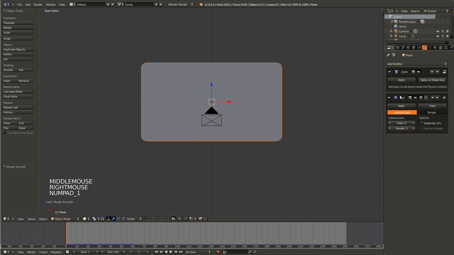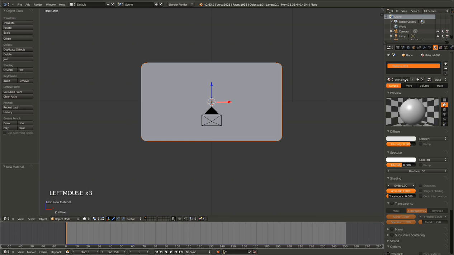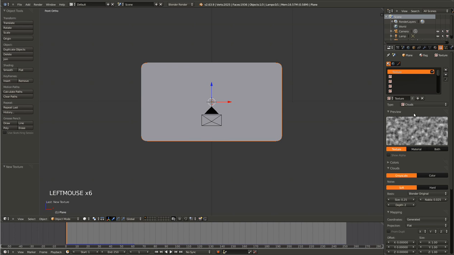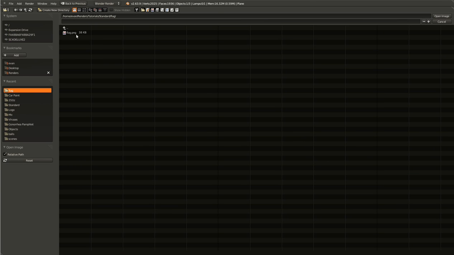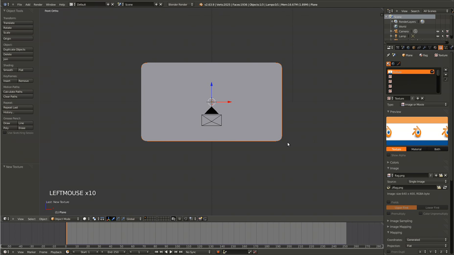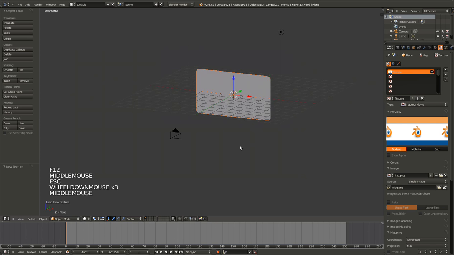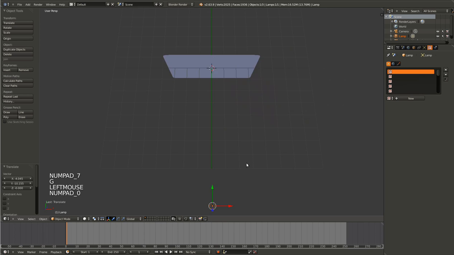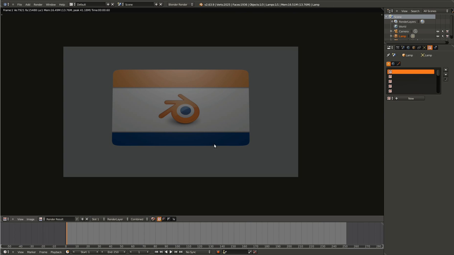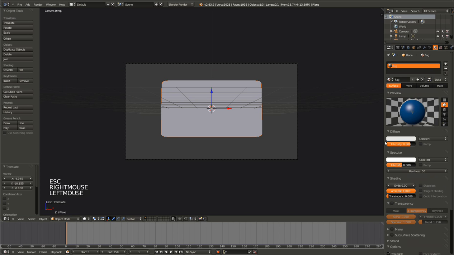So under Materials, hit New and call it Flag, and then go to Textures and give it an image texture. Hit Open and select Flag. If we render that now, it'll look terrible because the light's behind it, but at least it has a texture. So let's go and make it look a little better.